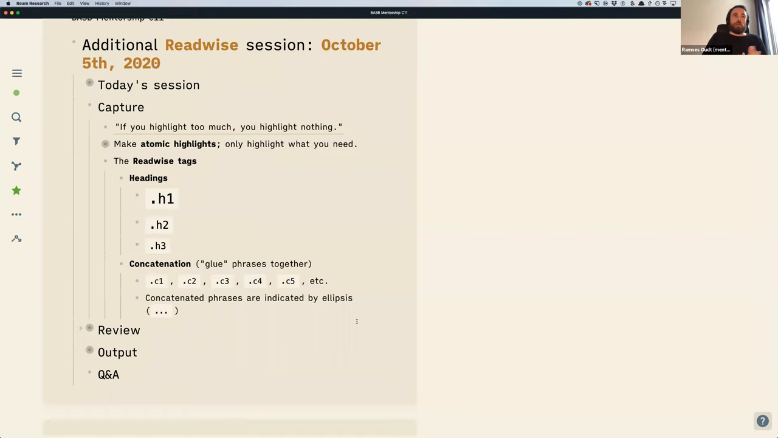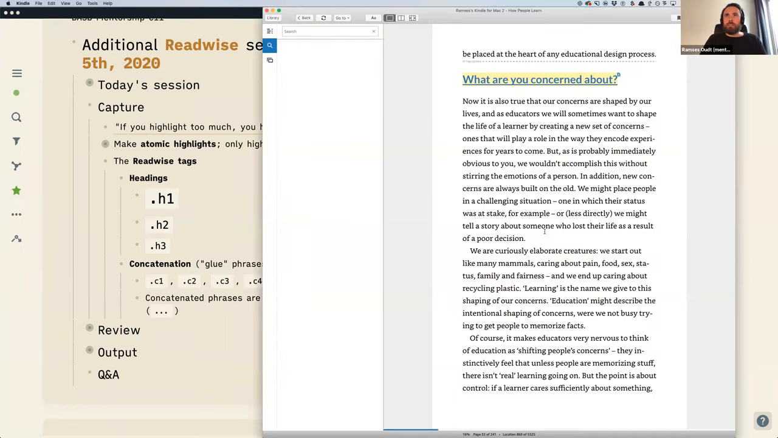I will continue if there are no questions. Then there's a second class of tags, and they are concatenation tags. What it does is glue together phrases. So sometimes you have, for example, a paragraph, and I will show you here.